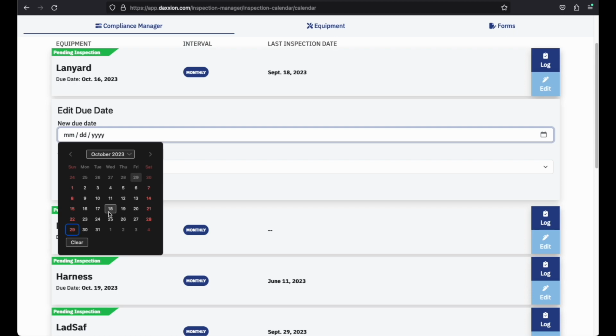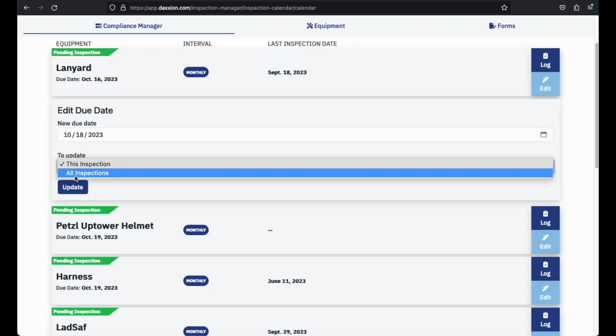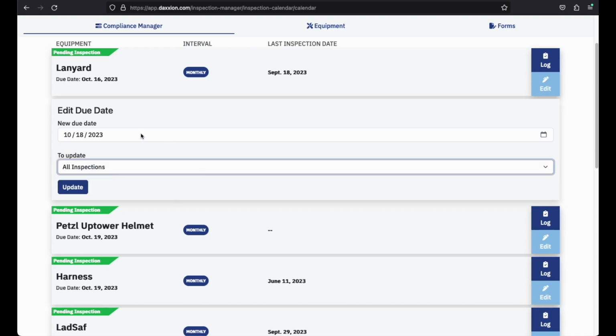Right? We just wanted to get it into a different day that it recurs and falls on every month. So what you could do is come in here and change this to the 18th, and then on this to update, you can click all inspections. What this will do is every occurrence of this lanyard inspection, the due date will get updated for every future occurrence to fall on the 18th as well.